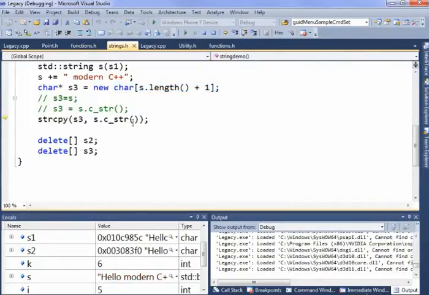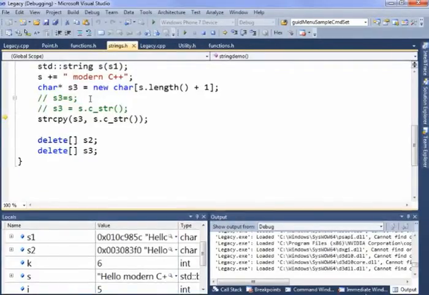And then 2, copy from the standard string to the old style string. Now I've commented out here a couple of things that you might have liked to have done. You might have liked to have said S3 equals S and had the equals operator magically convert. It doesn't work. There is an element within every standard string called c_str that you can call as a member function to get back access to the raw pointer, the raw string inside of it. But again, you can't just use equals on that. You have to actually use strcpy to copy the elements out.